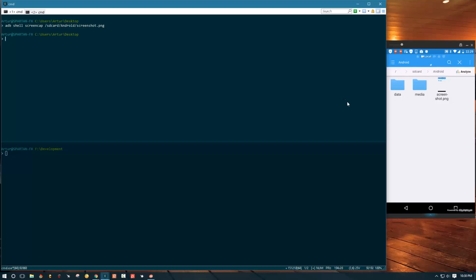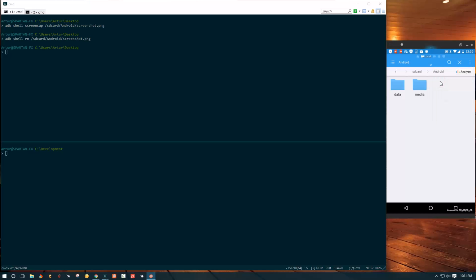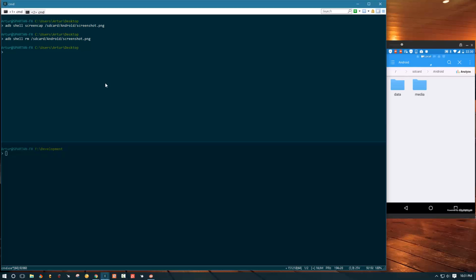Let's say I want to remove this screenshot. Okay, I can do that one of two ways. I can type ADB shell rm and then the location of that screenshot. I can do it this way, and then if I refresh, it's gone. Or let's take the screenshot again.